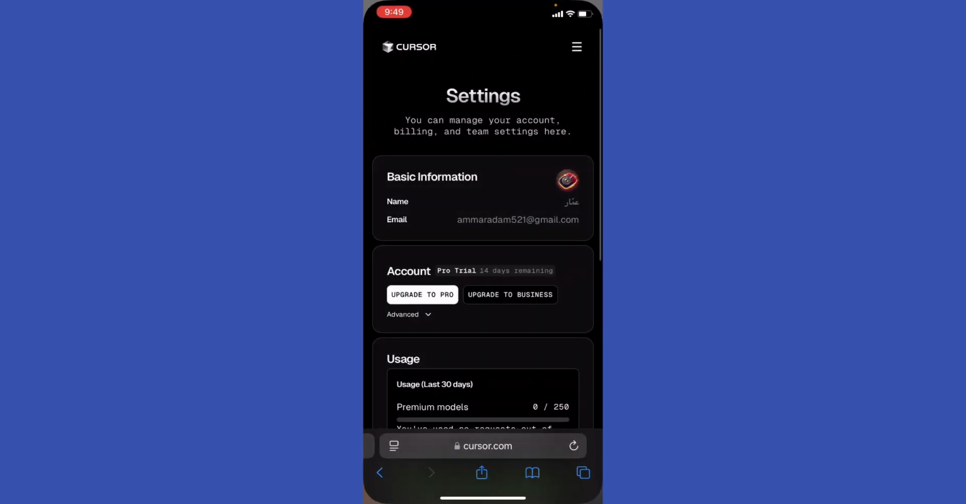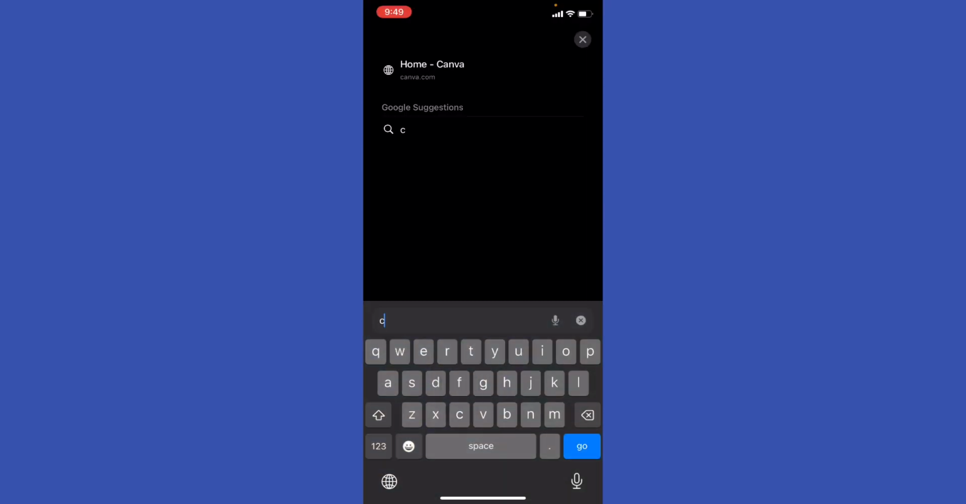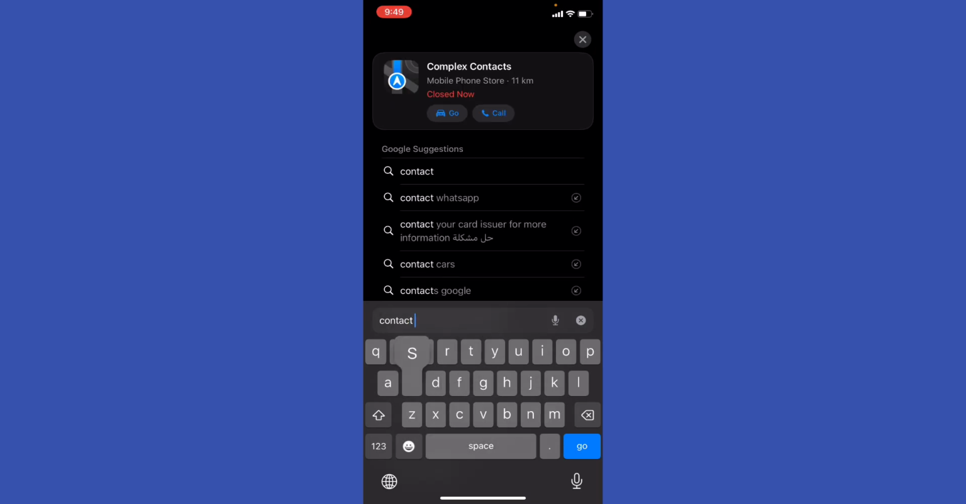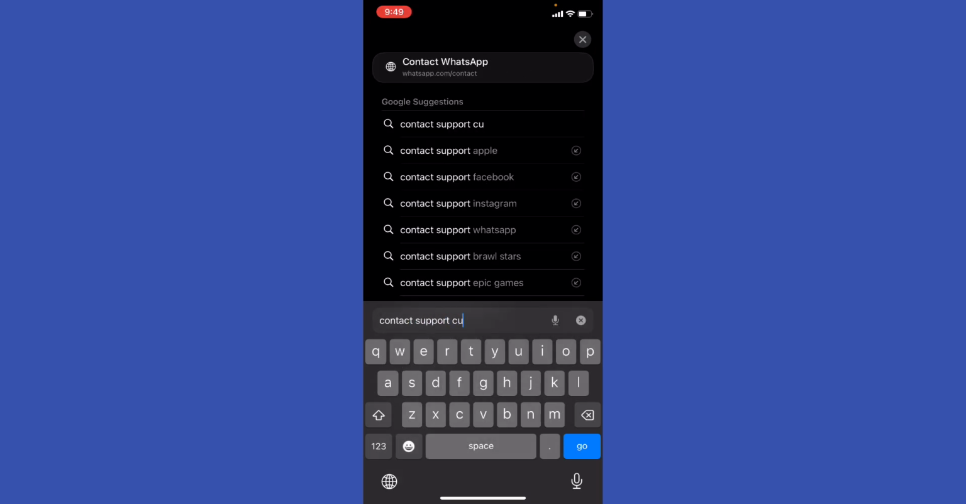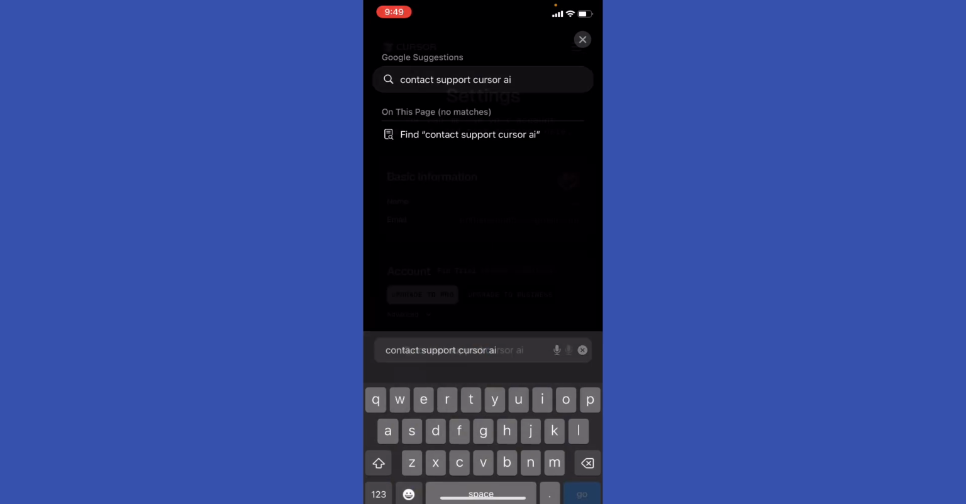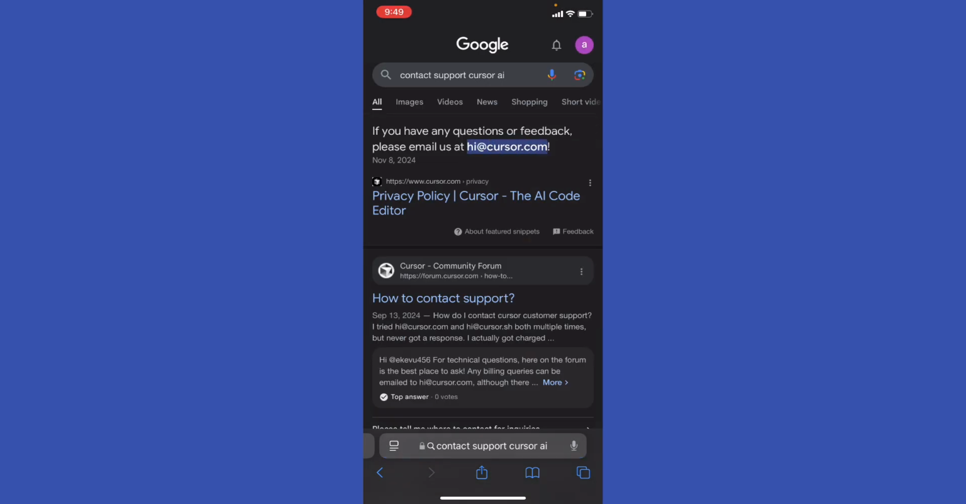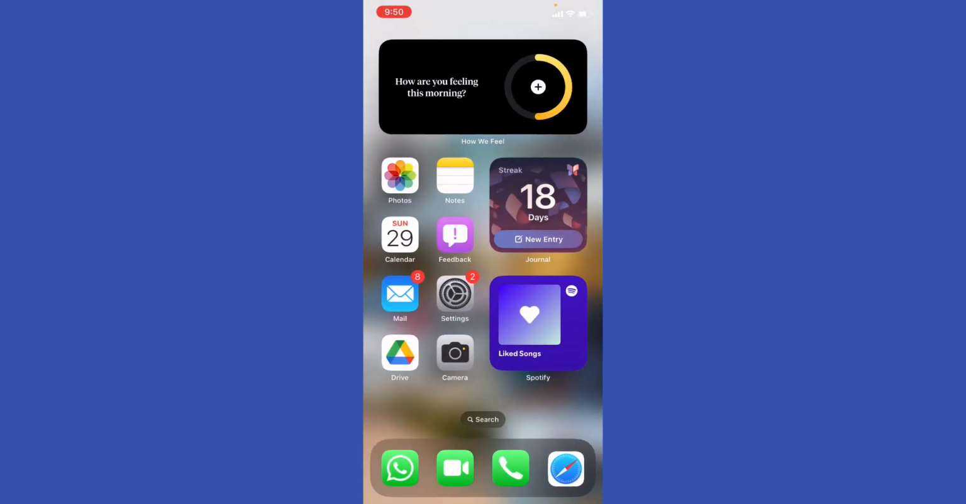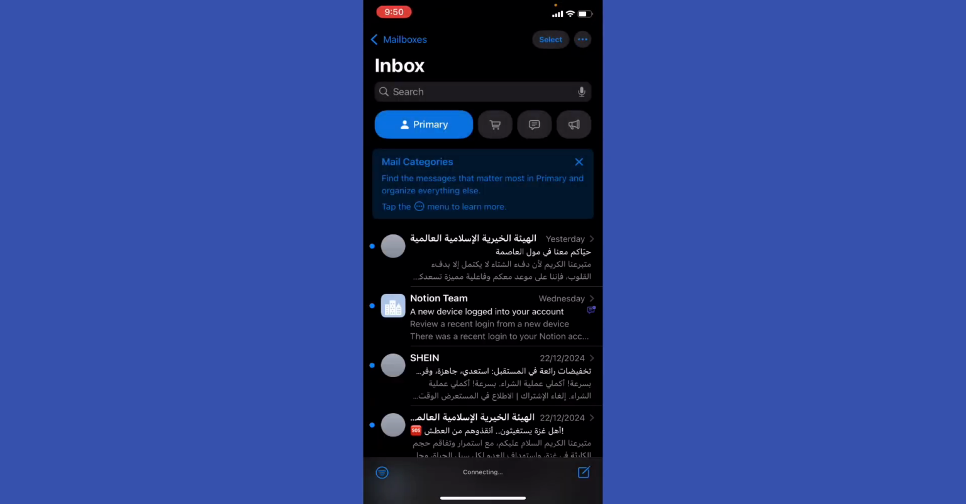What you're gonna do, go and contact support for Cursor AI, right? If none of these fixes work, the last option is to use the email of cursor.ai. Okay, I'm gonna use this email, and then go ahead and use your email app.